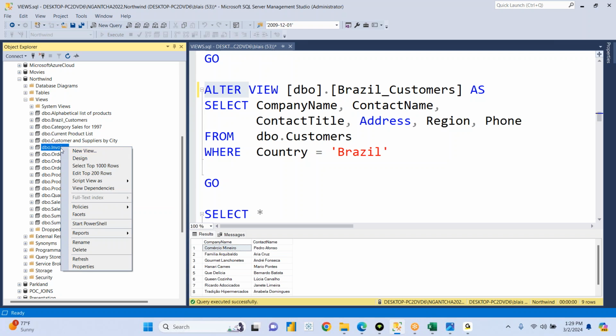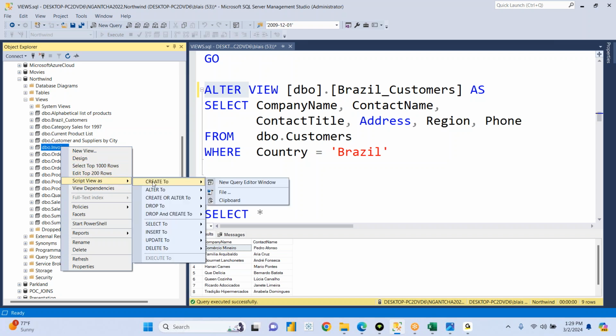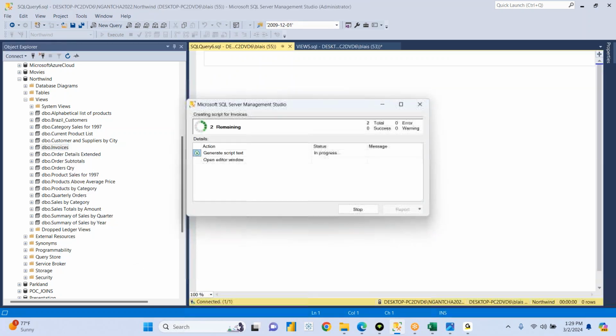Every object on SQL Server has the script option. This is what we call scripting. Scripting is the process of generating the SQL code that was used to build an object. So whenever you right click on any object, you see the scripting option right here. Since I right click on a view, I see script view as. If you want to see the create statement that was used to create that view, this is it. You go to this option and you put it on a new query editor window. The system will put the code together for you.